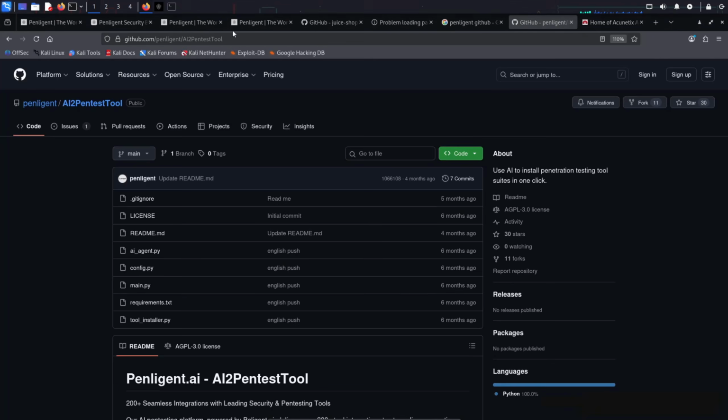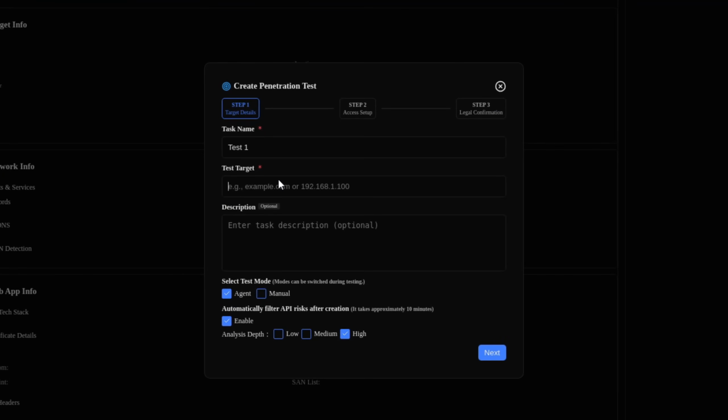In my case, I'm going to provide the target URL. So I'm going to use testphp.oneweb.com. So I'm just going to paste it over here. You can also provide IPs or just domain names as you prefer. Okay. I'm going to check the analysis depth to high.